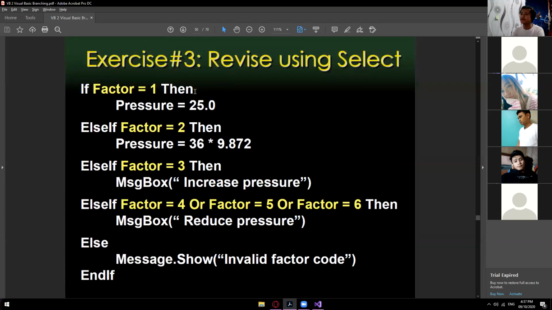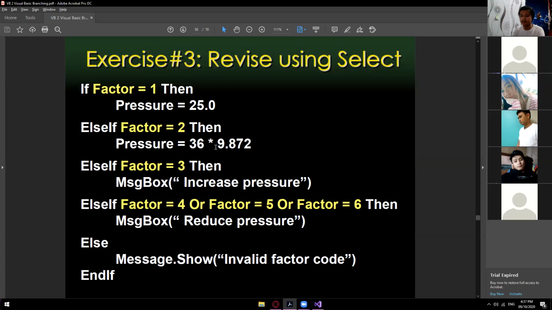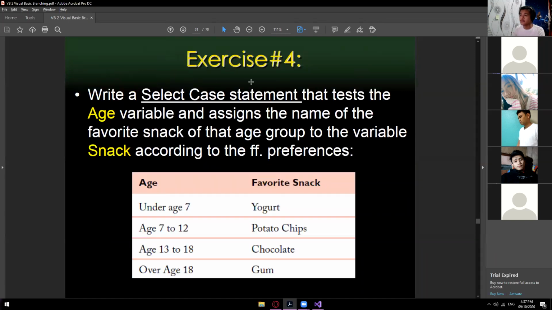Okay, so dalawa to, exercise number 2 and 3. So no need to pass, no need to submit since practice assignment lang naman to. So pwede nyo akong i-message. Let's say, sir, pa-check naman ako ng exercise number 2, exercise number 3 kung tama. Okay, so pwede nyo i-message anytime sa messenger ko. Okay? Okay, so exercise number 4.